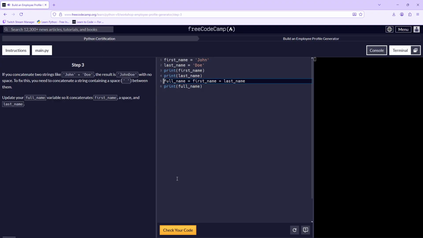If you concatenate two strings like John plus Doe, the result is John Doe with no space. To fix this, you need to concatenate a string containing a space between them. Update the full name variable so it concatenates first name, a space, and last name. Okay, I mean, I can do that.